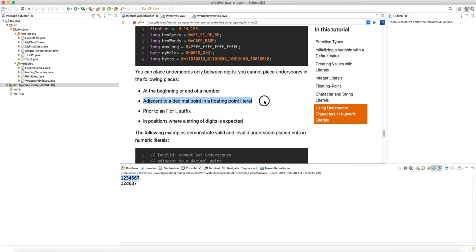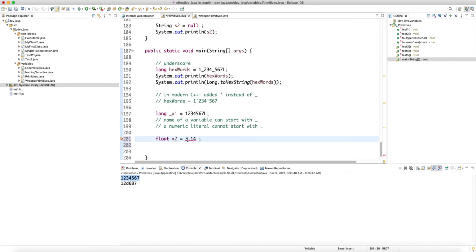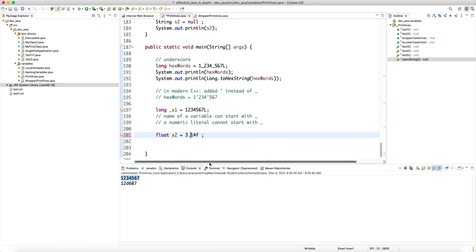Next: adjacent to a decimal point in a floating point literal. So if I say float x2 is 3.14, this one doesn't compile because it assumes that you're trying to define a double. So let's say a small f. So it says that you can put underscore anywhere in a float literal except adjacent to this decimal point, this dot, which makes sense, right? So if I try to put an underscore here, you see that it doesn't compile because it doesn't make any sense to have an underscore right after the decimal. Same here, even before that, it doesn't compile. I cannot put it here because it cannot start with an underscore.